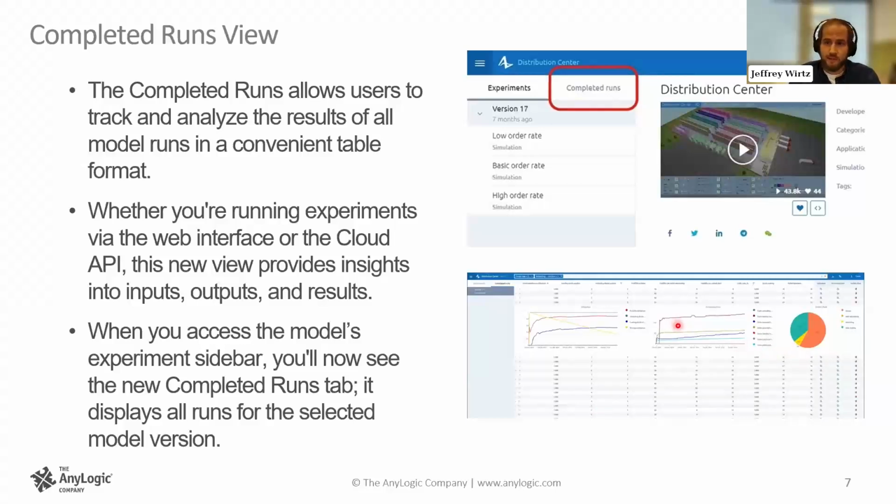And mind you, when I say all experiments, I mean every single one, through every type of experiment that's being run, whether it be through the cloud user interface or through API. This essentially allows you to easily have insights into all possible outcomes of your simulation model.